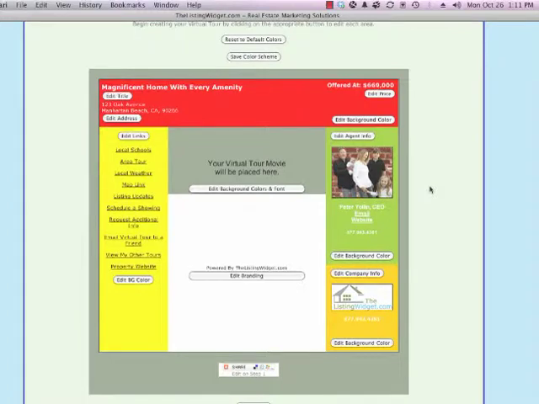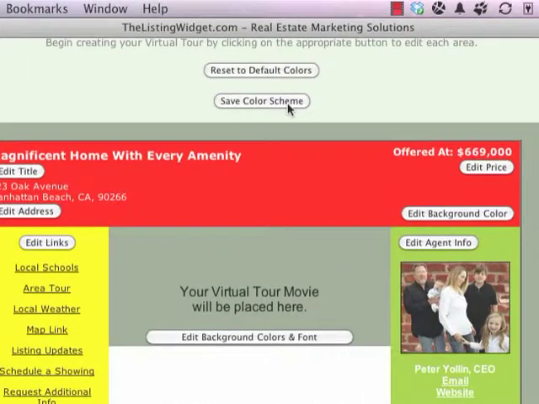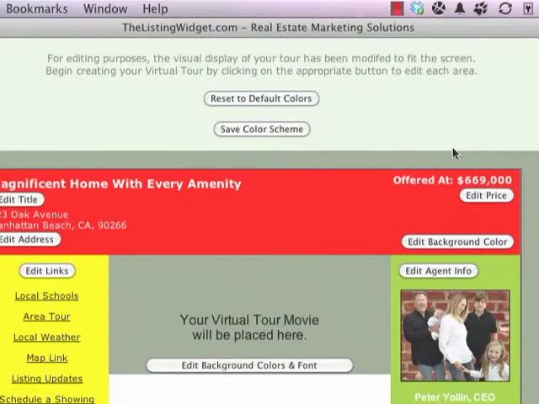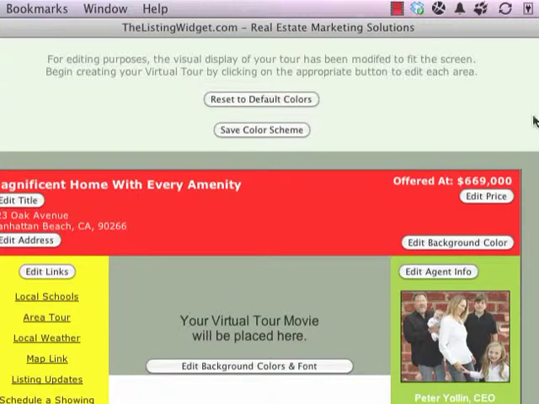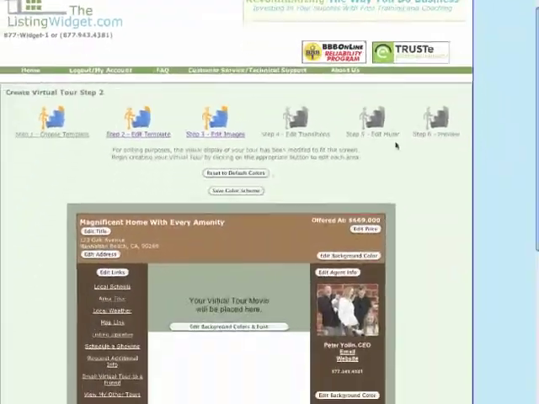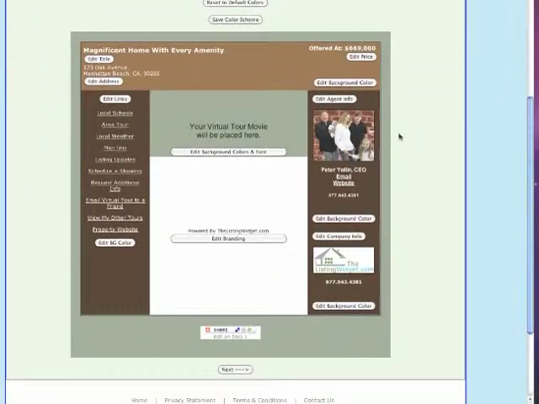If I wanted to use those colors, I could keep that. Not only could I keep it, but I could save this color scheme in my account so that I could always go back to it. However, my seller might think that I've gone a bit over the deep end with these colors, so as much as I hate to do it, I'm going to click on Reset to Default Colors. And boom, there we are. We're right back. So you can't damage the templates.